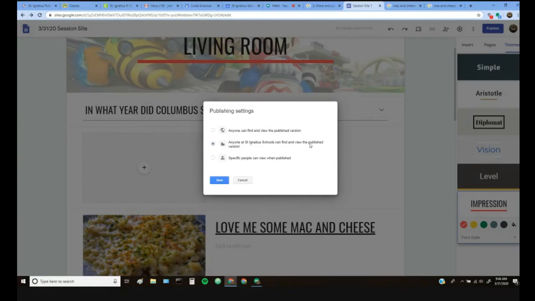Anyone at St. Ignatius Schools can find and view the published version. If it's very specific and you only want certain people to have access, then you want this one. That's a pretty small use case. I can't think of a lot of good reasons to do that over just a shared document or something. So for this page, I'm going to say anyone can find and view. Again, good point. SEPA laws. Be careful of what you put on a page that anyone can find. Other than that, talk to Tyler about the law, I guess.